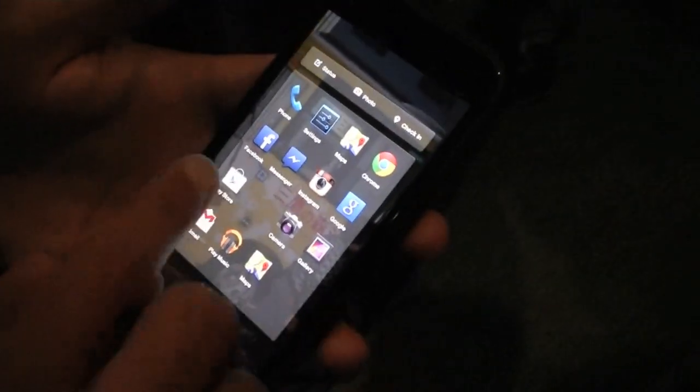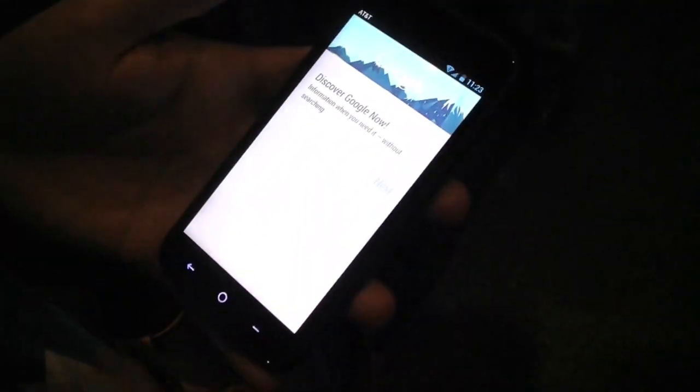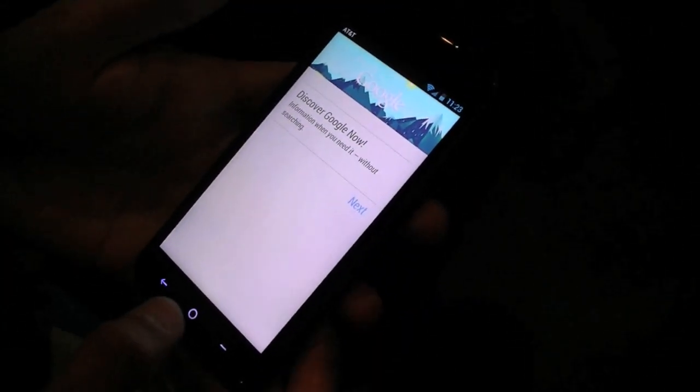And about your question for launching Google Now, there is a search bar at the top on HTC devices. You can just click on that, that'll bring up the Google Now search.